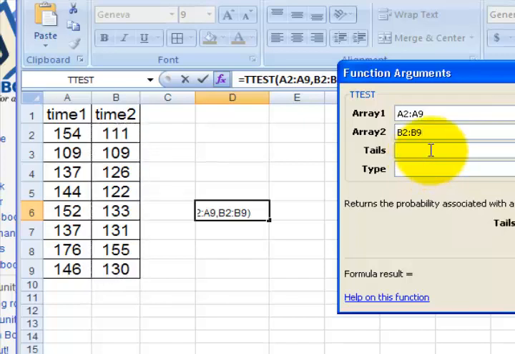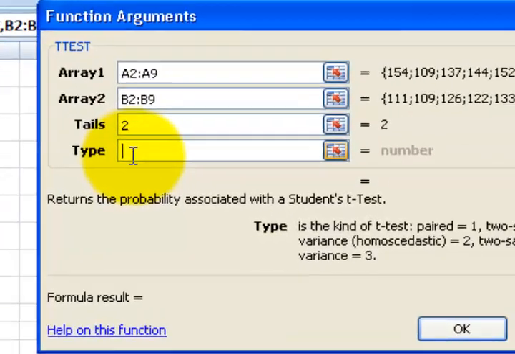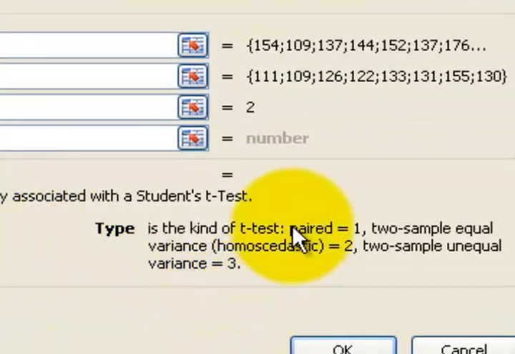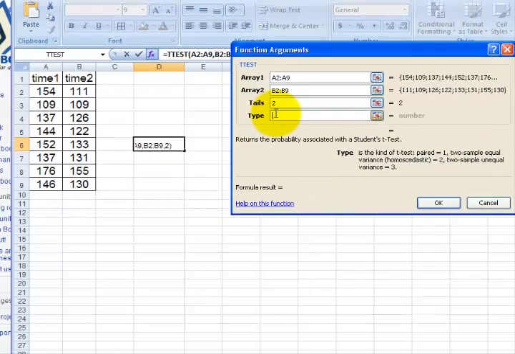Tails is a 2-tail. Basically, that means we're betting that it's either less than or greater than, commonly called just not equal to. So we're just going to give it 2 tails. And in the type box, you'll notice here, it says a paired t-test is a 1. So we're just going to type in a 1. Click OK.